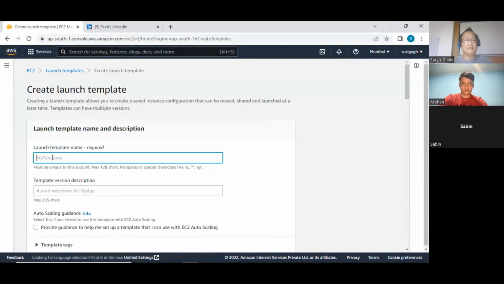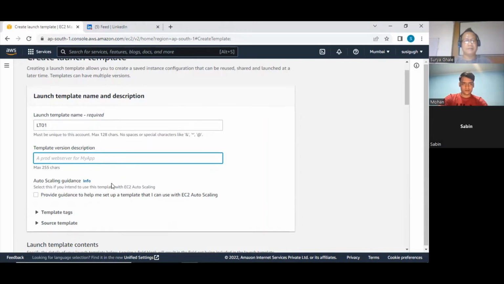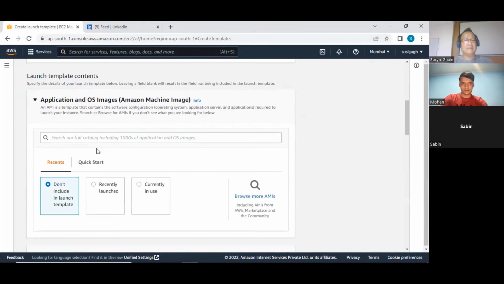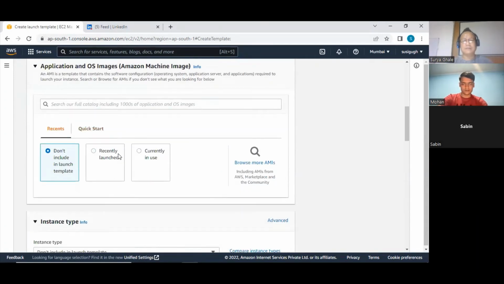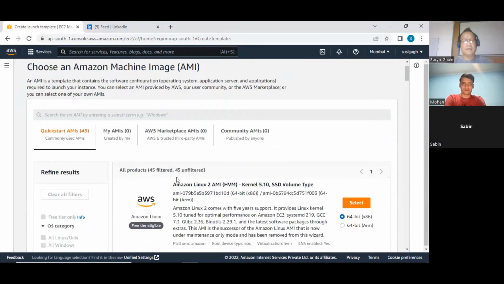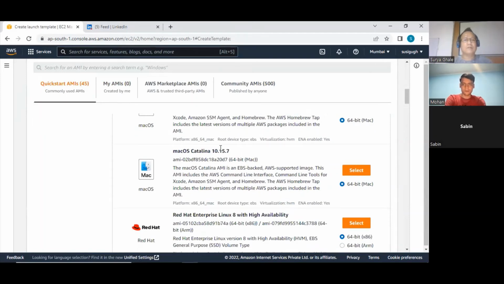Let me give it the name LT01. You see here, I told you we can have different versions. We can change the template, that's why we can provide a version here. Currently I'll not provide any versions, and I'll not provide any tags. I can just browse the AMI. I'll use the same EC2. Where did it go?